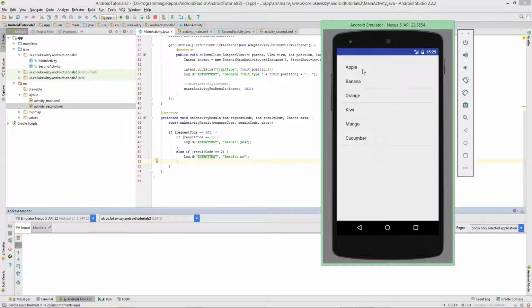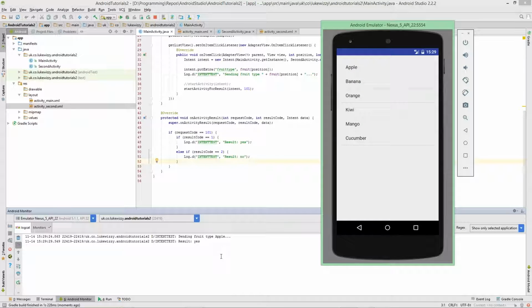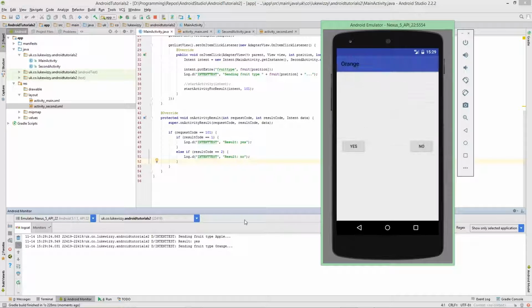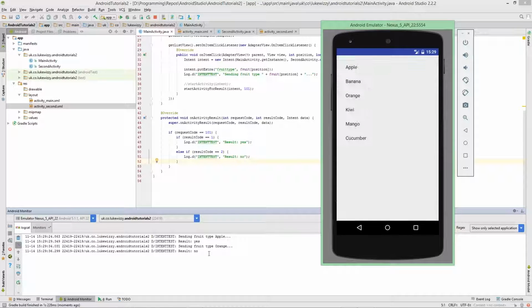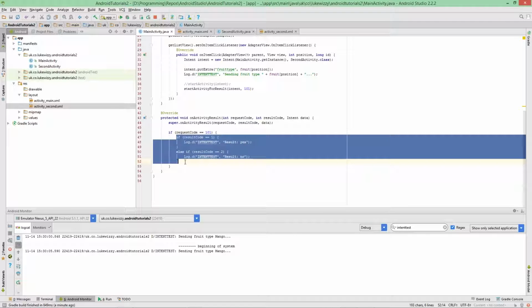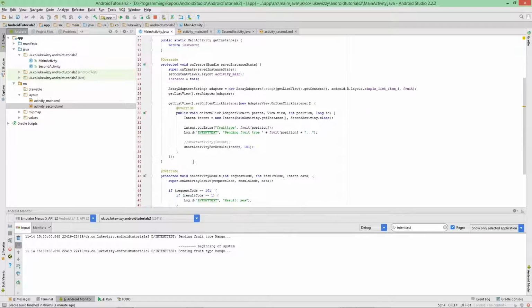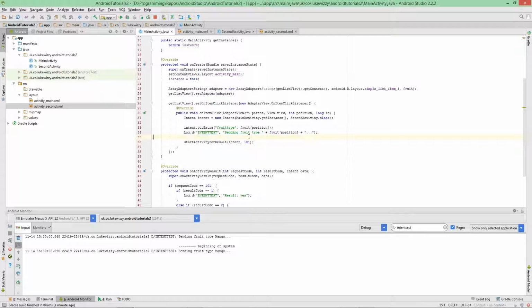And just trying it out, we'll go for an apple, setting fruit type apple, and then yes, result is yes. Okay, good. And then if we go to orange, sends fruit type orange, and then no, result is no. If it was anything else, then it wouldn't send anything, which is obvious by the if and else if statements. Hopefully that has explained it slightly well. So we've got the original code here from the list view ones, and we've got the code here from the intent ones.